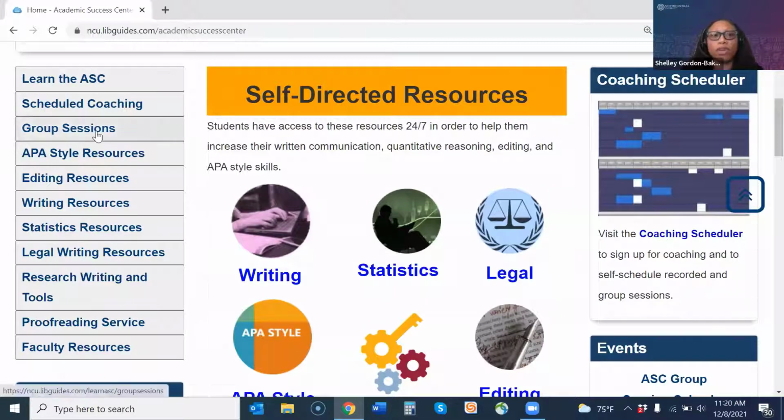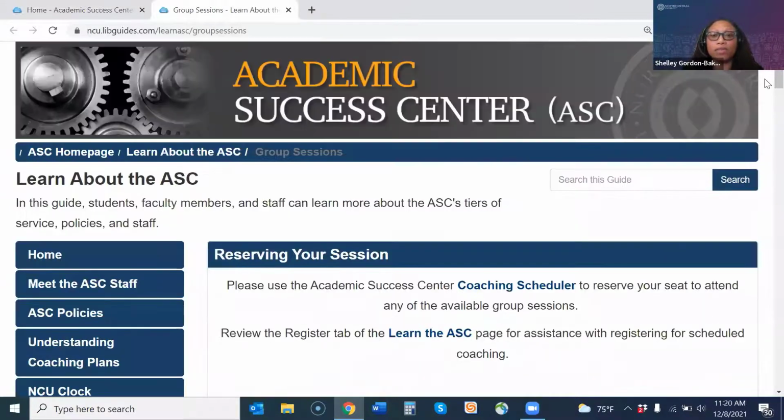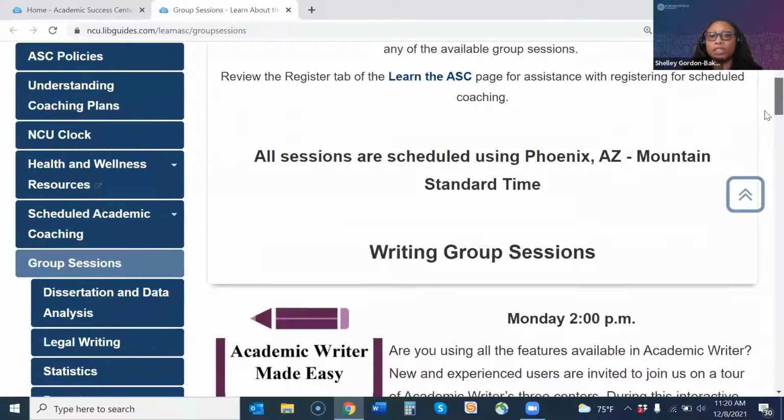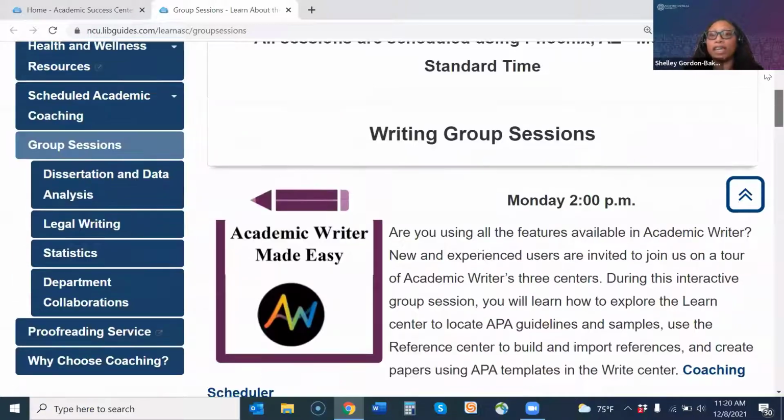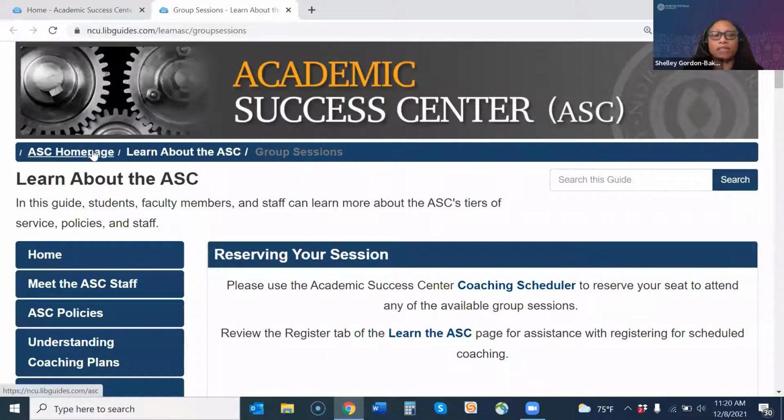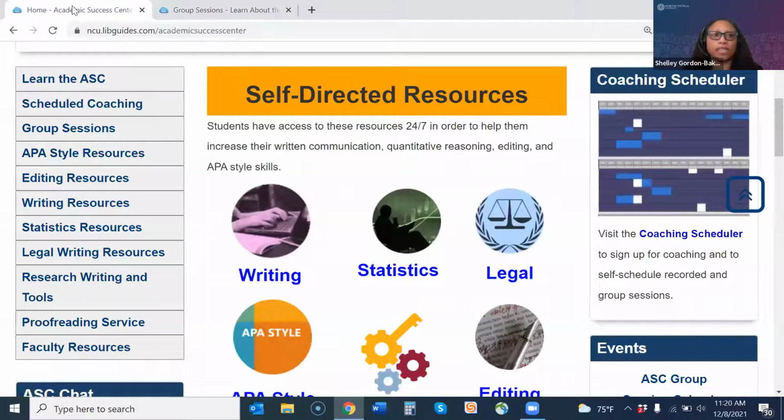So one thing you may want to view is our group session description link, and that way you could see which group session fits your needs. These sessions are broken down into categories. So take a look at what session would meet your need based on where you are. All right, so anytime you click on one of our links, they do open in a new page. You can navigate back to the home page by either clicking on the ASC homepage or just by going to the previous tab.